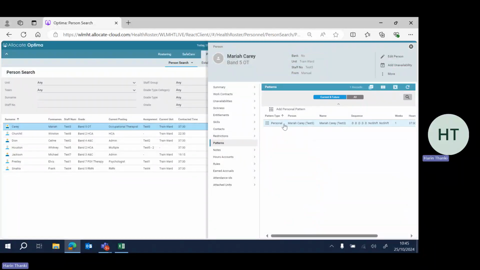Patterns: if the person is due to work on set days or set times, then the pattern is set up for them. You can click on the pattern. If something's there, that means the pattern is set up. You can also see the valid from and to. If the person has multiple ones, you see them all by clicking on All. If you select Current and Future, then you will only see the one that is currently there or the one that is coming into effect in future.